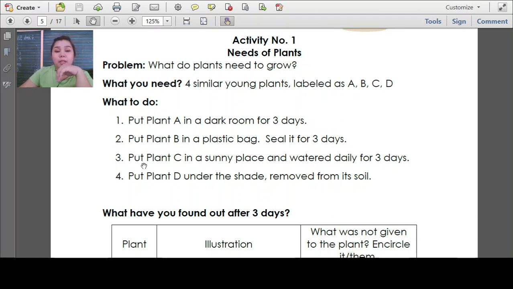Okay, next, number 3, put plant C in a sunny place and water daily for 3 days. And then number 4, put plant D under the shade, removed from its soil. So, the same plants but different situations. These are labeled as A, B, C, and D.